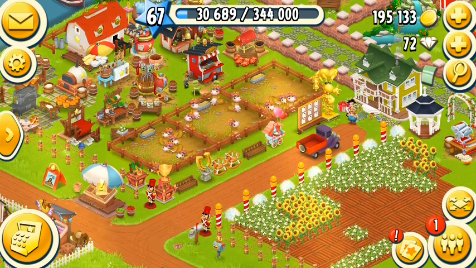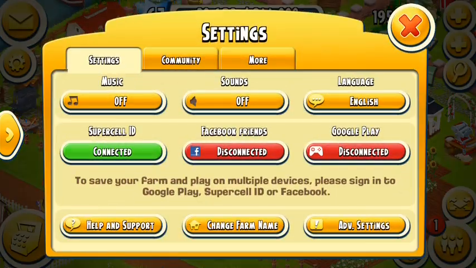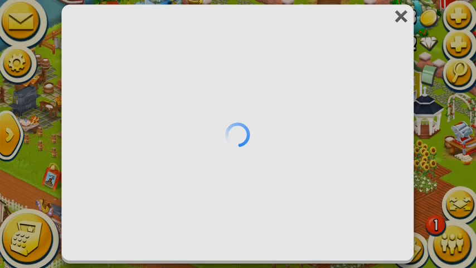In this video I have told you about the Gmail account, how to connect your farm that was on Gmail to Supercell ID. That's so simple. And now I have connected it. Let's test it.